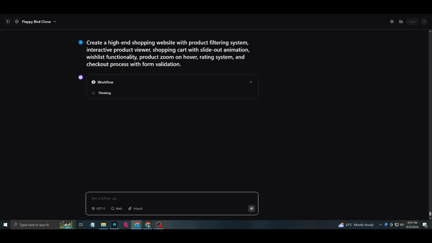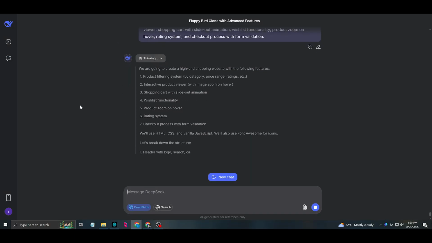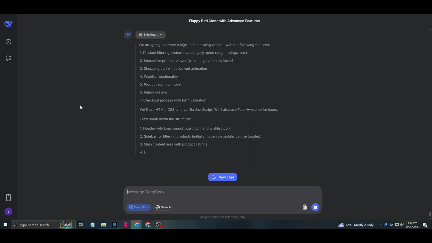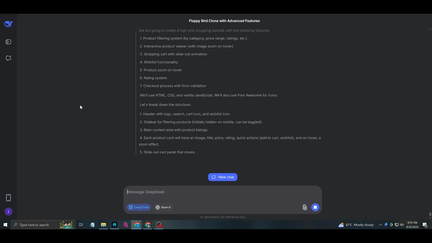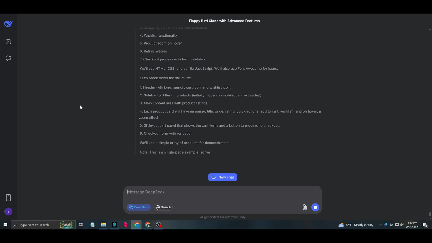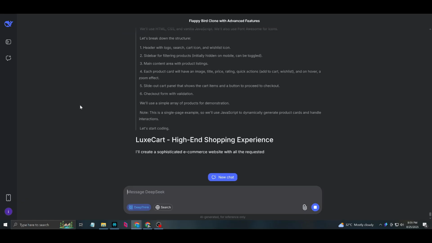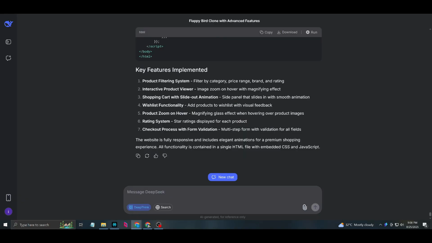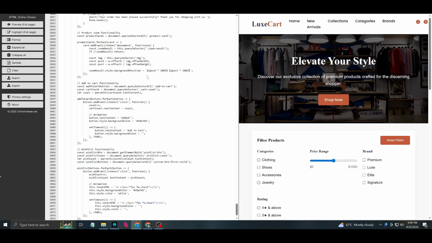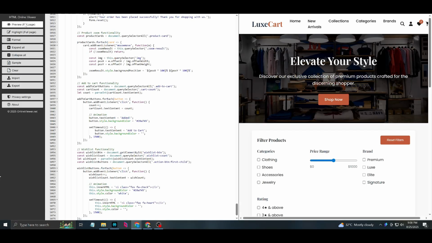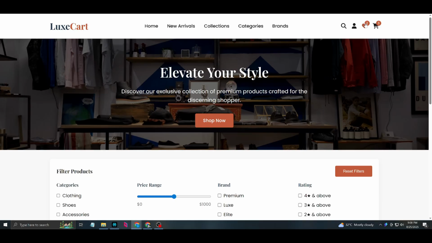Let's send this prompt to both models, and you can notice DeepSeek's thinking is very fast today. I noticed that in coding especially, DeepSeek improved its thinking. Now it's more efficient and faster than the earlier version. Okay, now DeepSeek is finished. Let me copy the code and test it. And here's the DeepSeek output.